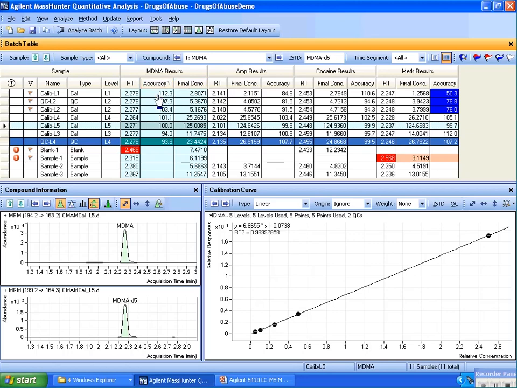So that gives you an overview of navigation within the batch table here, showing you the ability to navigate by sample, filter, navigate by compounds, seeing all the compounds at one time or one compound in detail. Navigate by compound, it notes the ISTD and also by time segment.